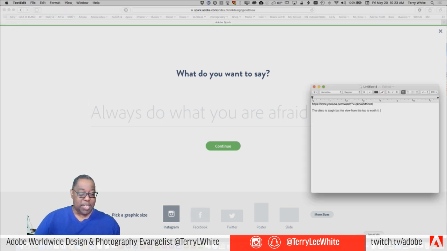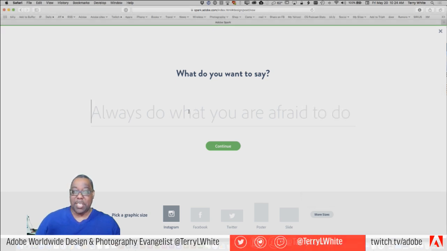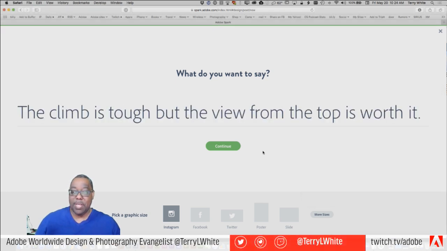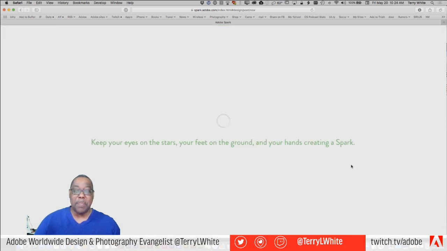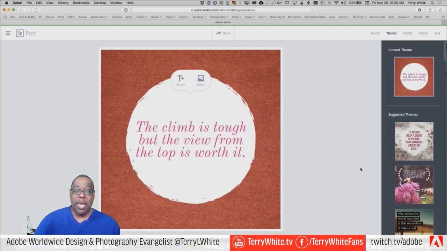So where am I going to get this text from? I've already typed it, so you don't have to watch me type it. All right, so let's go ahead and paste it in. Otherwise, you would type it in. So see how much faster and easier that was when I have the text already ready to go? All right, the climb is tough, but the view from the top is worth it. So we're going to hit continue. And it proposed this design.